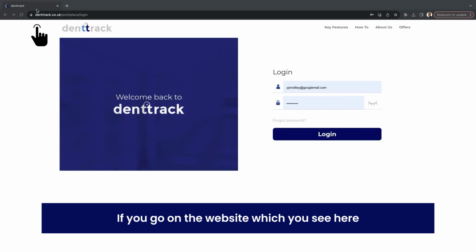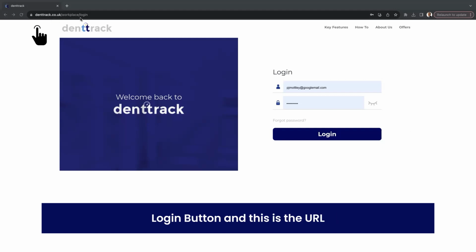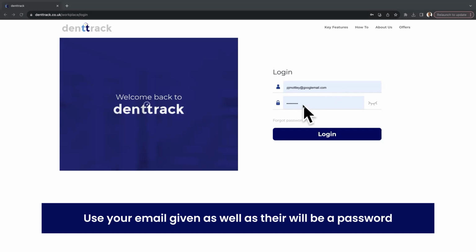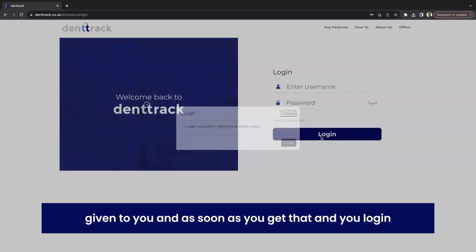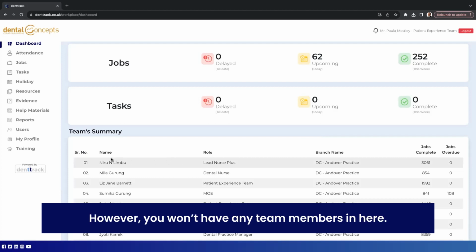If you go on the website, which you see here, dentrack.co.uk, there is a login button. When you click the login button, this is the URL, dentrack.co.uk/workplace/login, and you come onto this page. From the DenTTrack registration email, use your email given, as well as the password given to you. As soon as you get that and you log in, you are onto a page which looks similar. However, you won't have any team members in here.